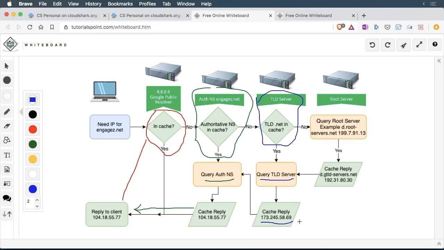Because he'll need that later. Somebody else is going to want it. He'll go ahead and ask, hey, I need an IP address. What IP address should I use for engagez.net? Because he's going to have a TLD in his cache. If he's been up and running longer than like 3 minutes, he's going to have one for a top level domain. But let's pretend that he just booted up.